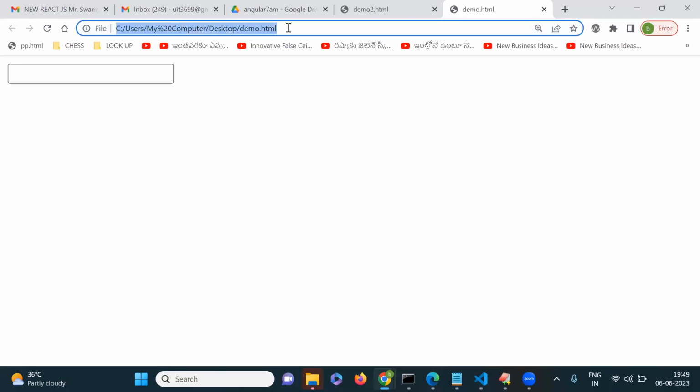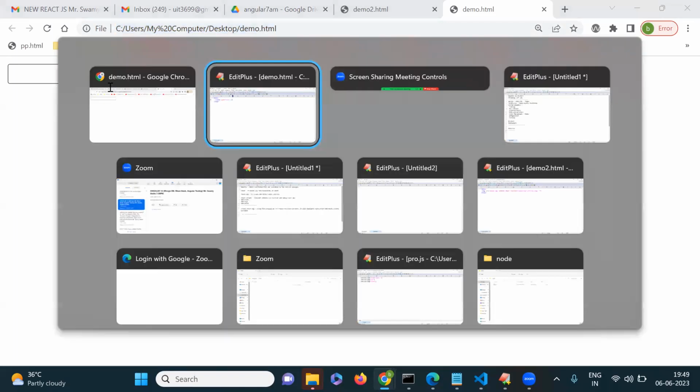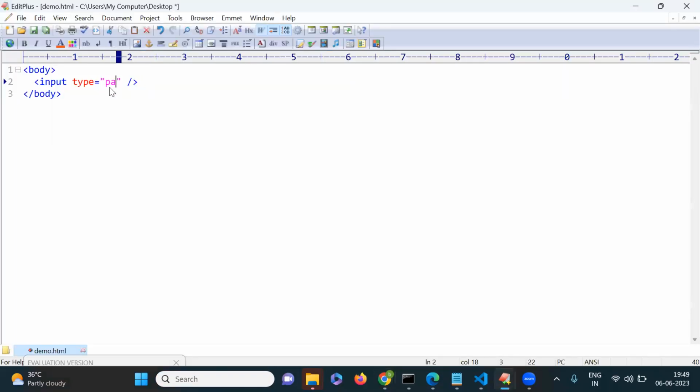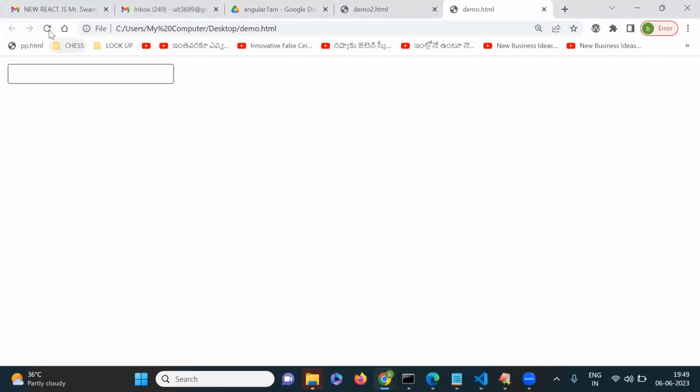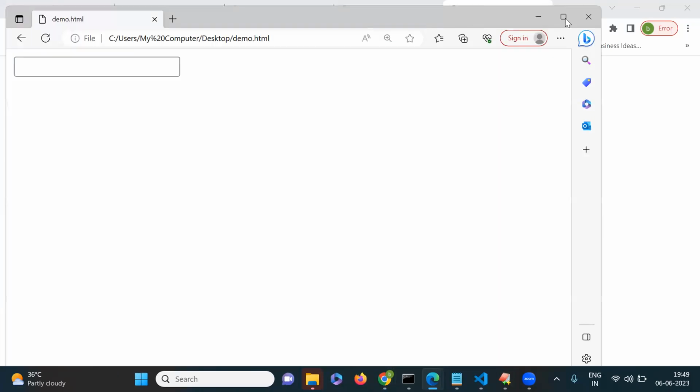Yes, fine. Now this is the text box, which is opened in the browser, Chrome. So instead of text box, I want to change it to password. Now refresh, this is the password control, right? Now the same program, I'm using Microsoft Edge to open.